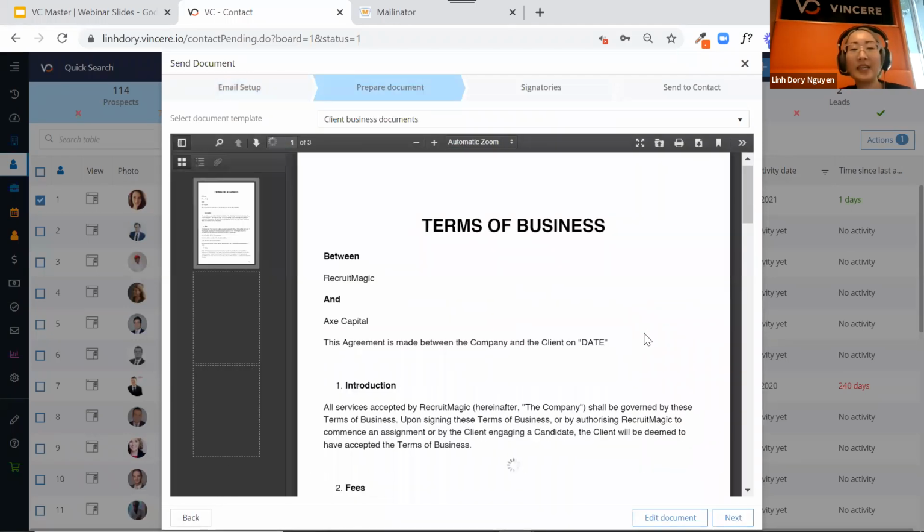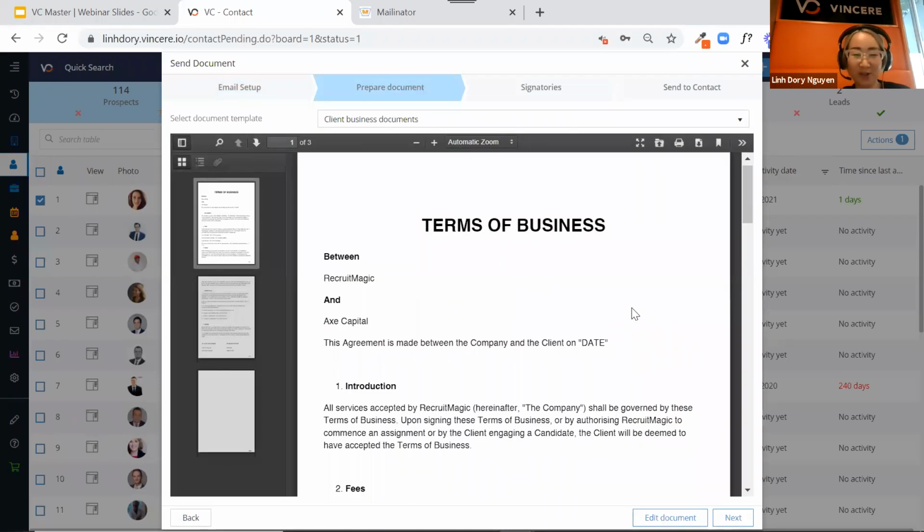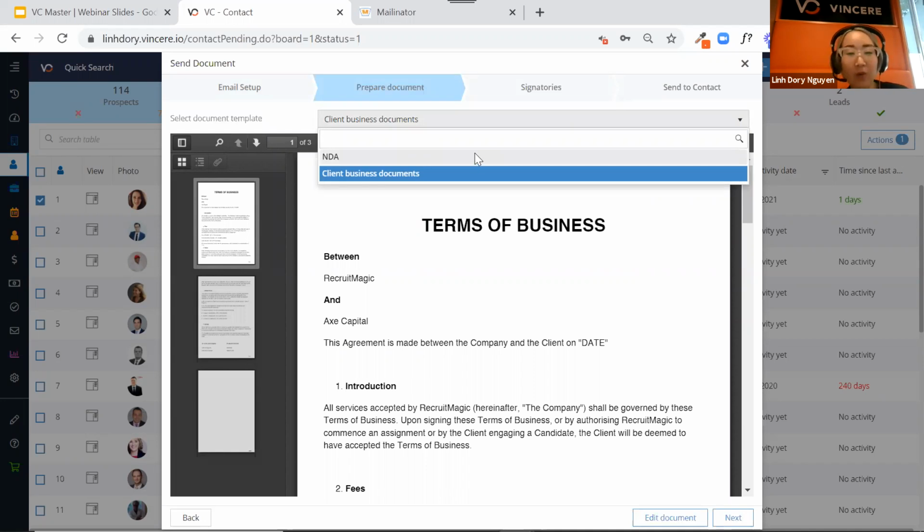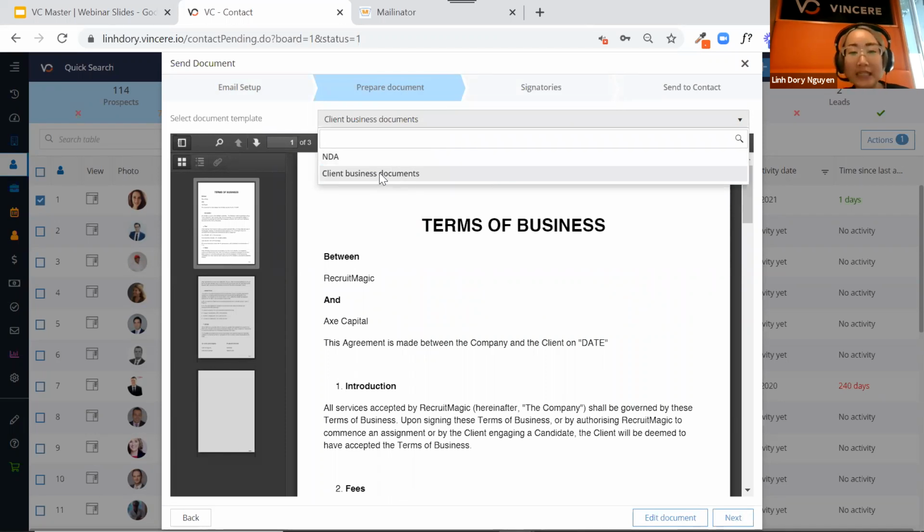The next step is for us to prepare the document that you want to send out to your client. Similar to email templates, documents are also configurable. From here, you can choose or switch between documents that you want to send out. It can be pretty much anything that you want to add to the system. Documents can be configured from settings and document builder. So I can send out terms of business, TOB, NDA, and switch over, just selecting the documents from this drop down right here.